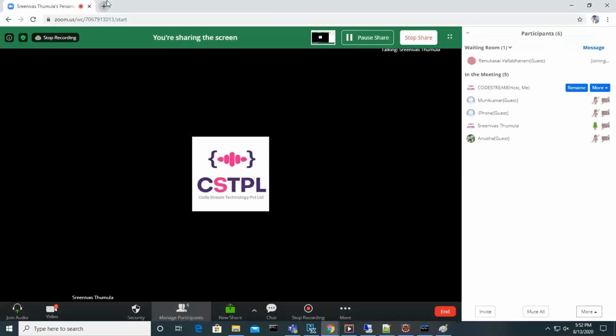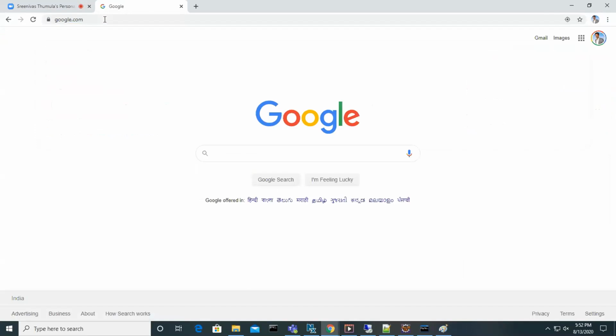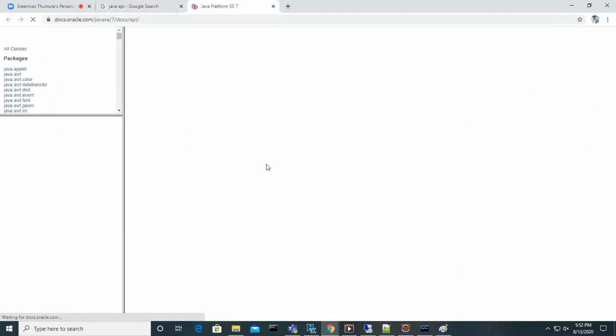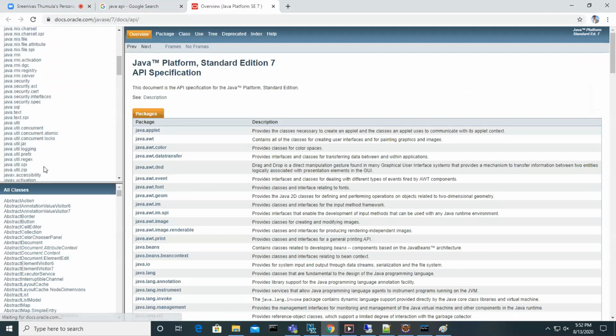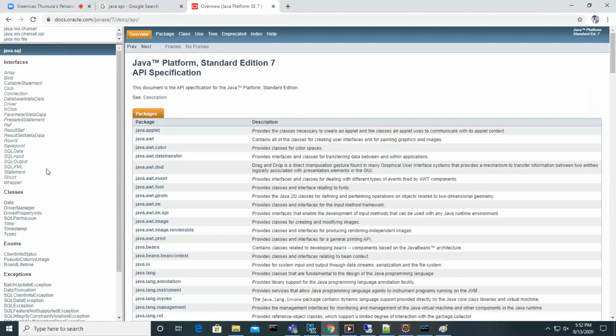So let's look at JDBC and the API used there. Go to java.sql. As part of the Java API, we have java.sql. You can see that package, right? This java.sql has the interfaces and classes. Okay, you can see the interfaces in this java.sql.